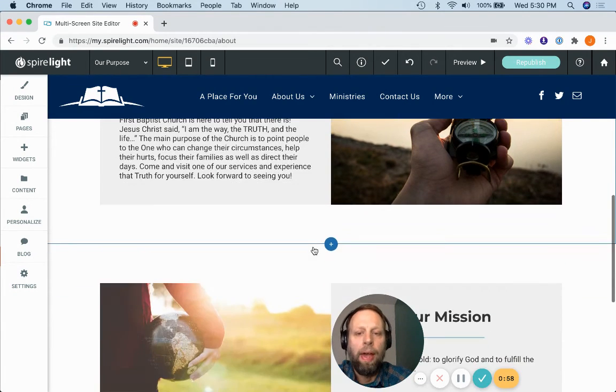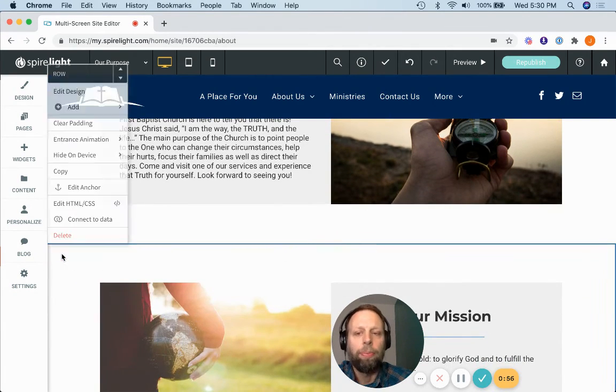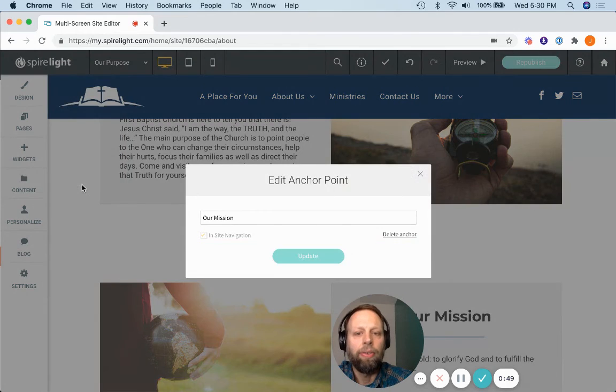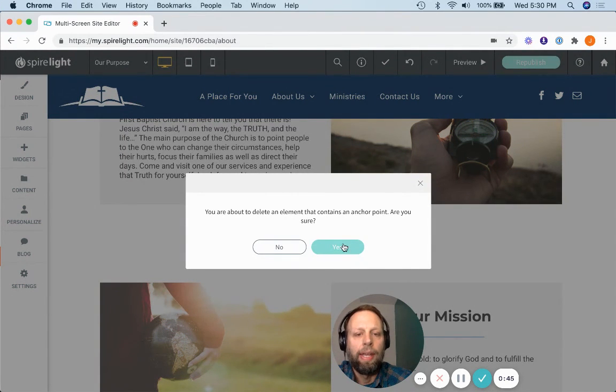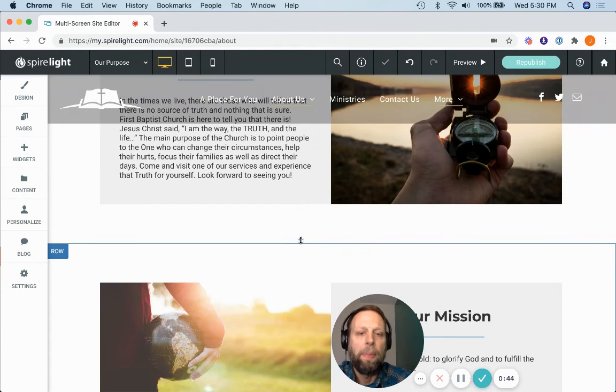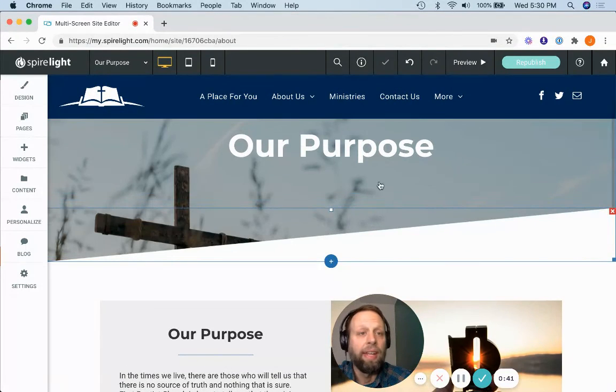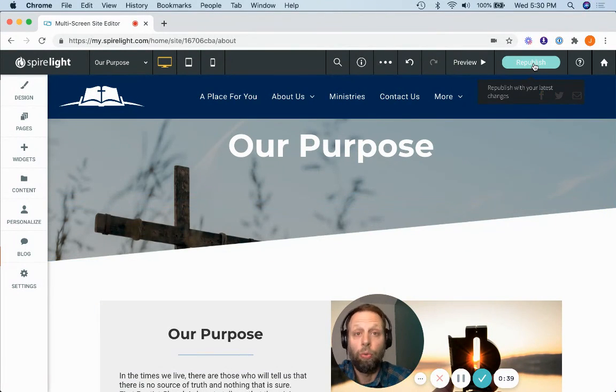So if I wanted to remove an anchor from this page, I would simply click on that row icon, and I would edit anchor like this, and then I can delete anchor just like that, and click yes. Okay, so that's how that works. And then of course you want to make sure you republish the page once you're done making those changes.